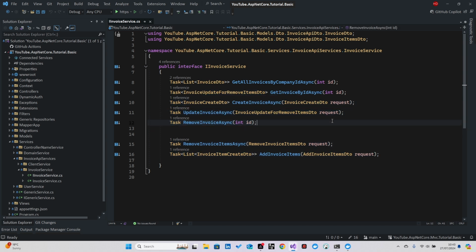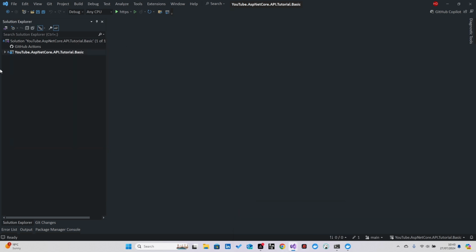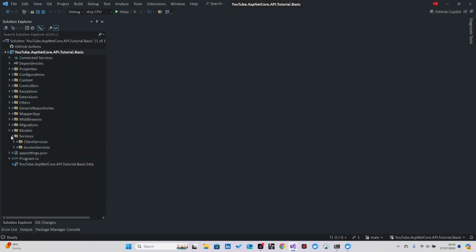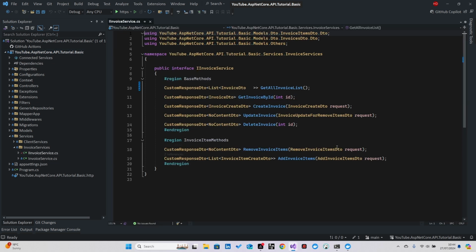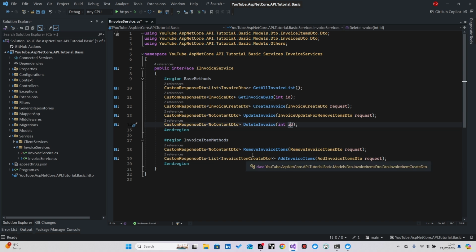Okay, let's go back to how I created those signatures. First of all, we're going to do the same thing we did while we were creating our client services. Basically, I opened my API project here as well. I'm going back to Services, Invoice Services, and Invoice Services. So these are my responses. According to those responses, I'm going to create my own signature on the MVC side.